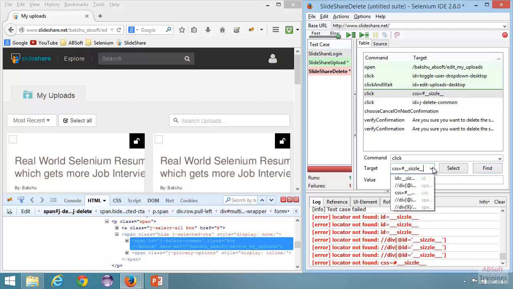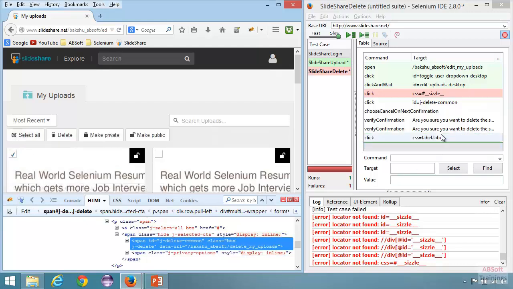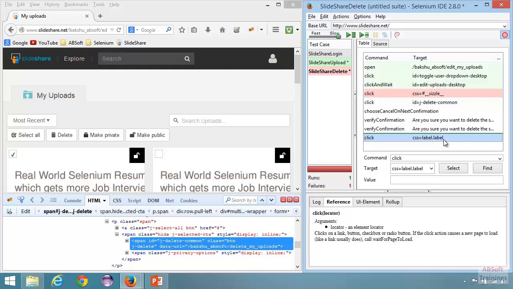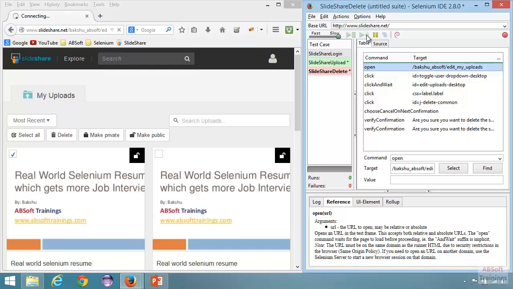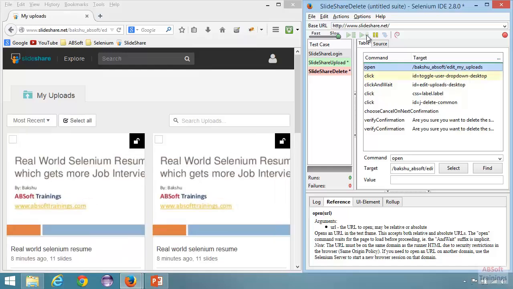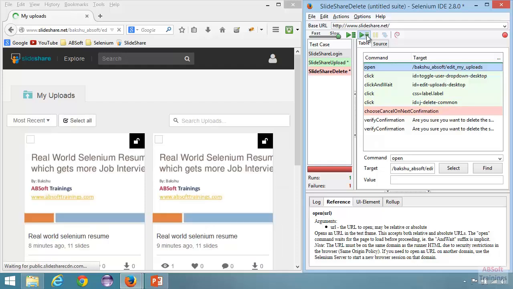It seems there is some issue with ID. Let me record on that element and find out. If I click on that element, now it's giving a new locating strategy, CSS equal to label.label. Let me use that. I'm using this locating strategy here. Let me delete the last step. I'm going to run the test now. Now it's going to the uploads page, select the first slide share and delete that one. The test failed. I'm surprised.